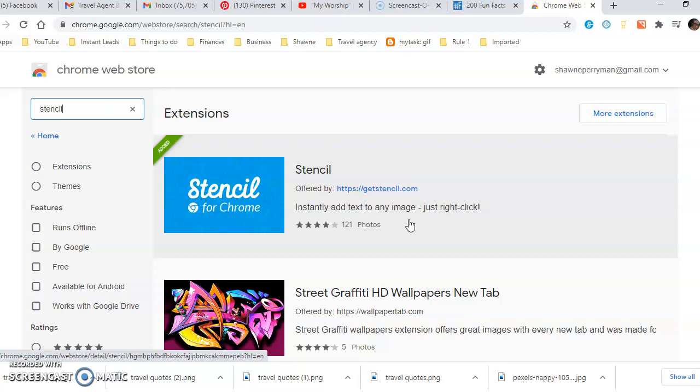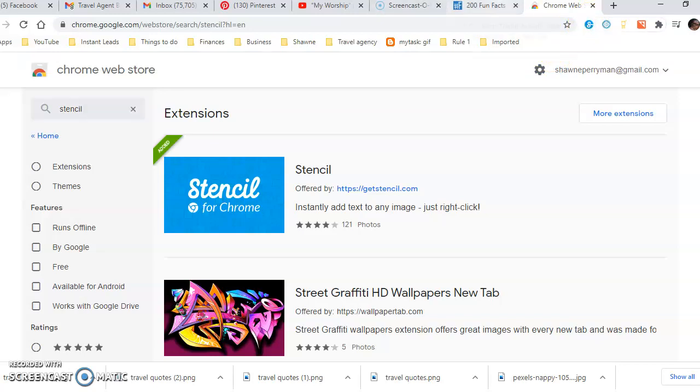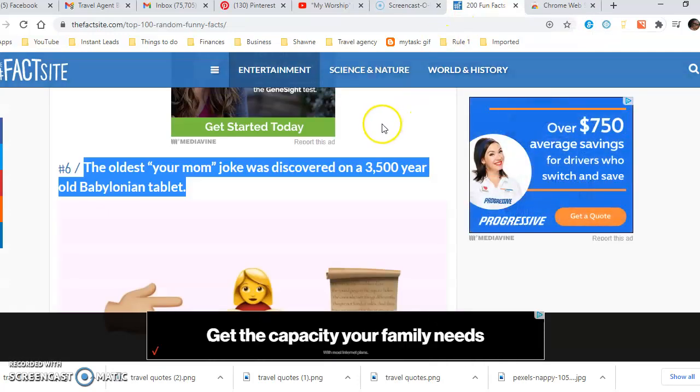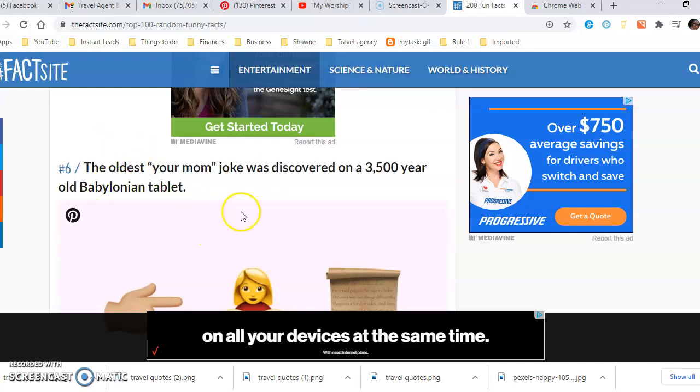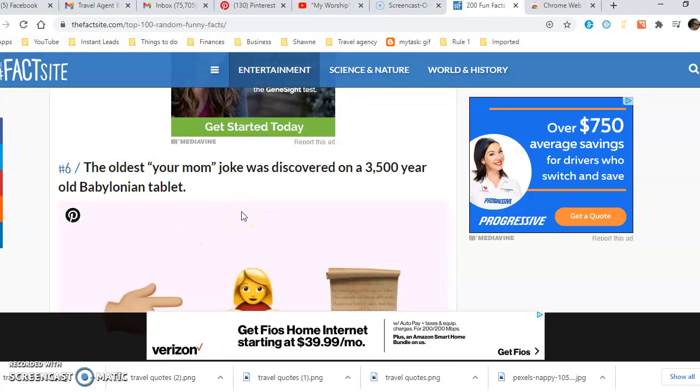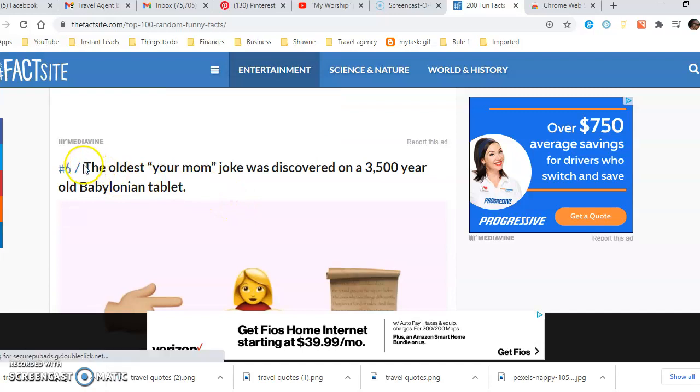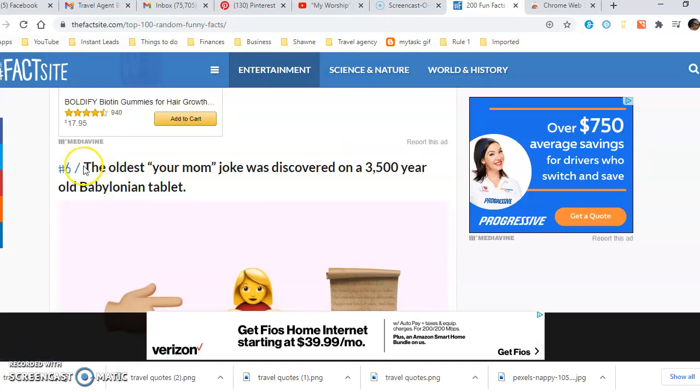Okay. So once you download it, you'll see that it'll be right up here. And you'll see the extension right here. It says Stencil. All right. So I just pulled up a website about some fun facts, and I just took this quote here. I'm gonna unhighlight it. The oldest your mom joke was discovered on a 3,500-year-old Babylonian tablet. All right. So let's just say I want to share that and I want to make it a picture quote.